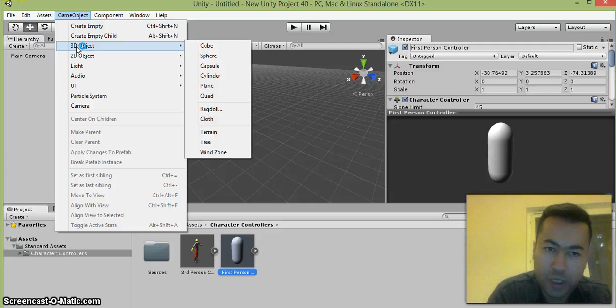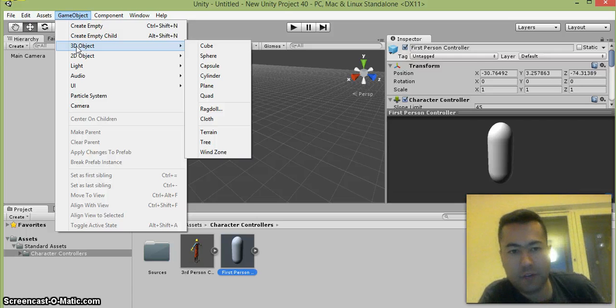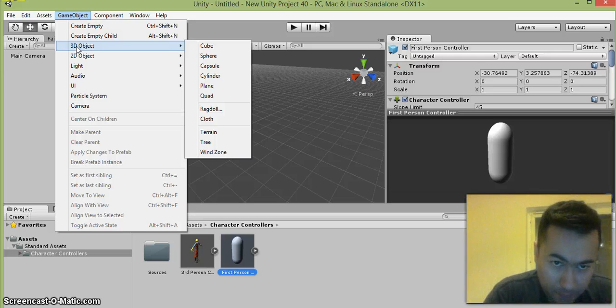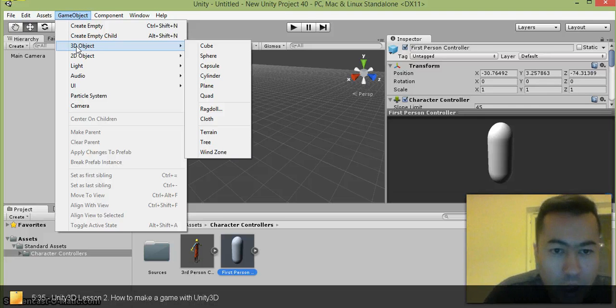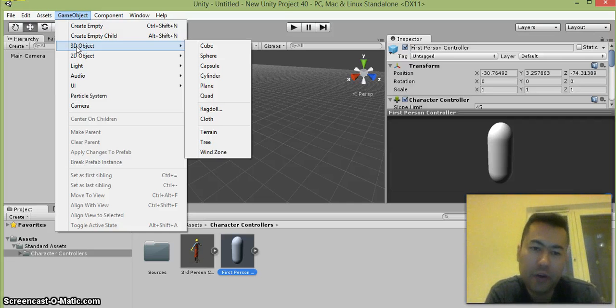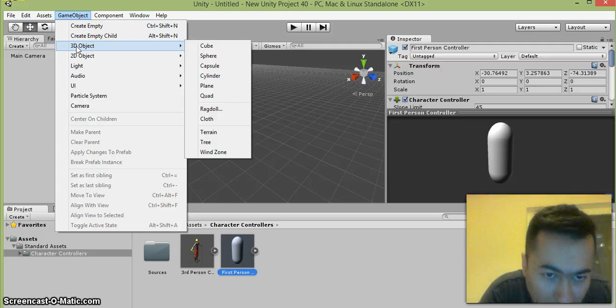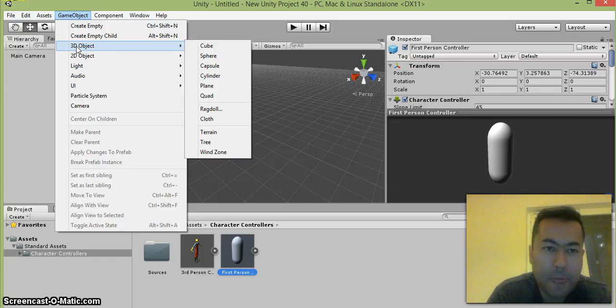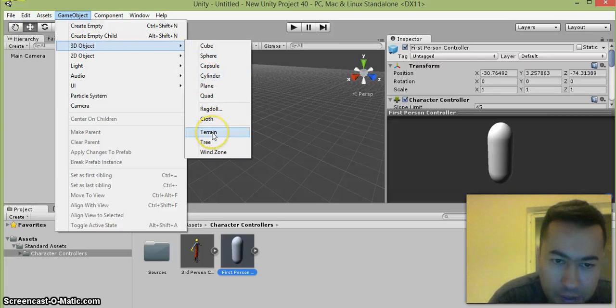We can create a cube, we can create a sphere, capsule, cylinder, a plane, yes, a quad. The quad is also used in 2D. I will explain this later. A ragdoll. What is a ragdoll? A ragdoll is a character that is normally used when your character is shot or dies, in order to show the character in the position of a ragdoll, so it's used for that. A cloth, a terrain, a tree, or a wind zone. So in this moment, we are going to create a terrain.